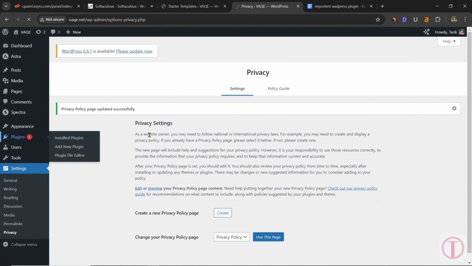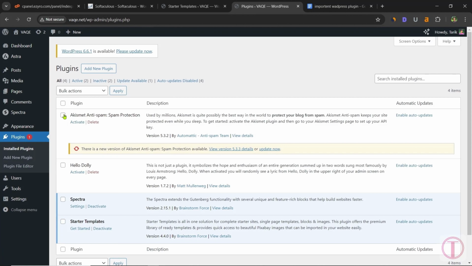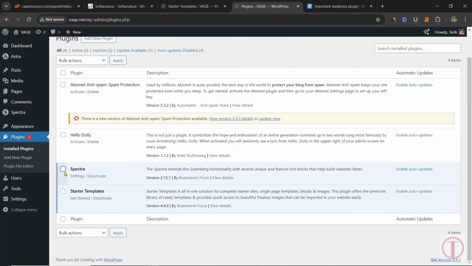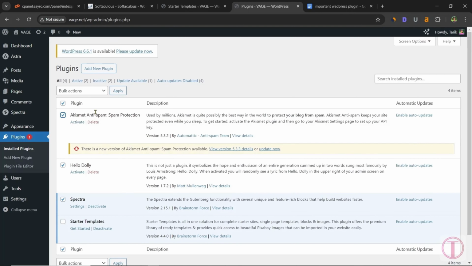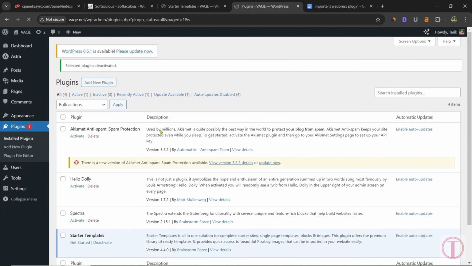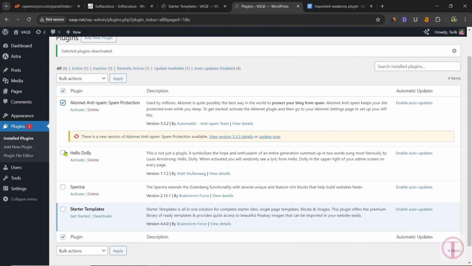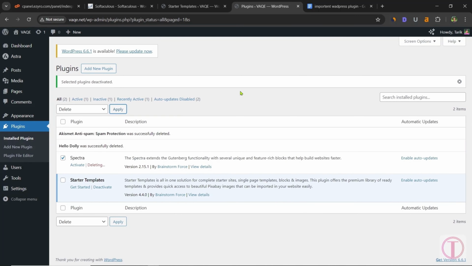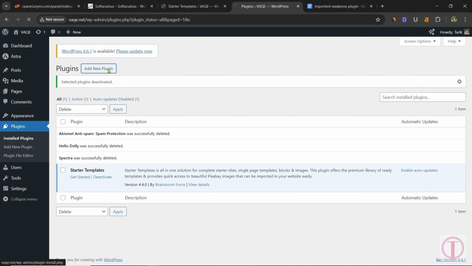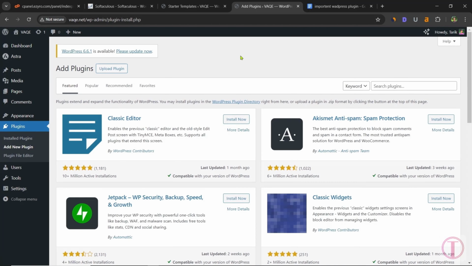Next are the plugins. Uninstall the extra plugins to keep the site loading speed right. For this, first select the plugins you want to uninstall. Select Deactivate from Bulk Actions, then click on Apply. Then select again. Select Delete from Bulk Actions, then click on Apply. Click on Add New Plugin to install the new plugin.